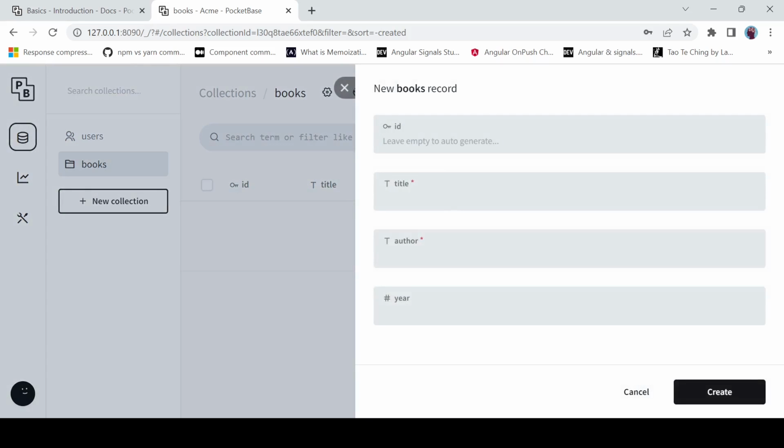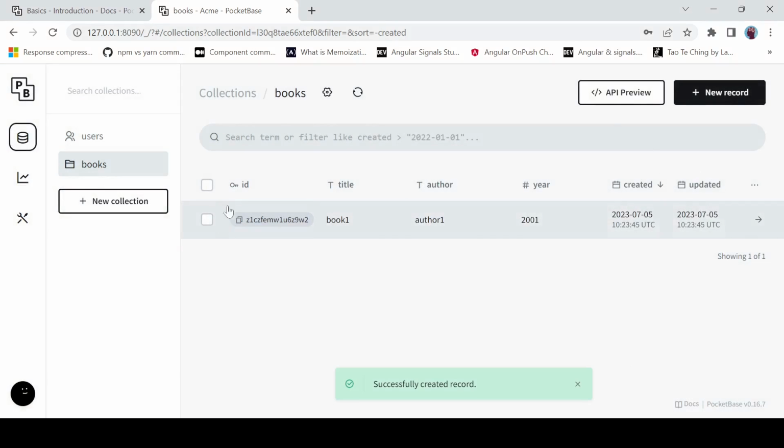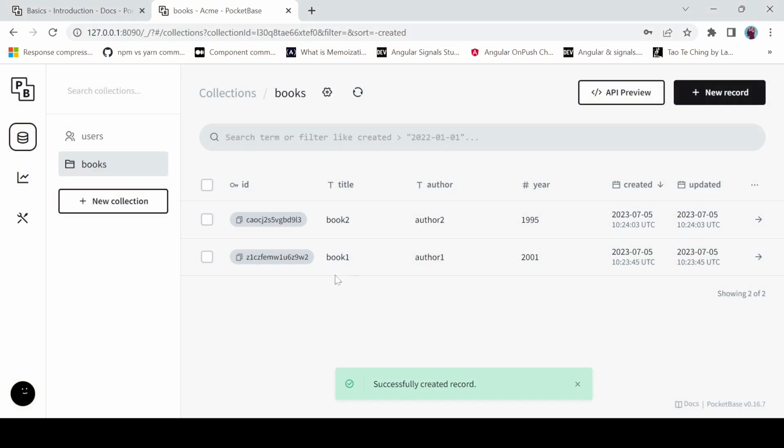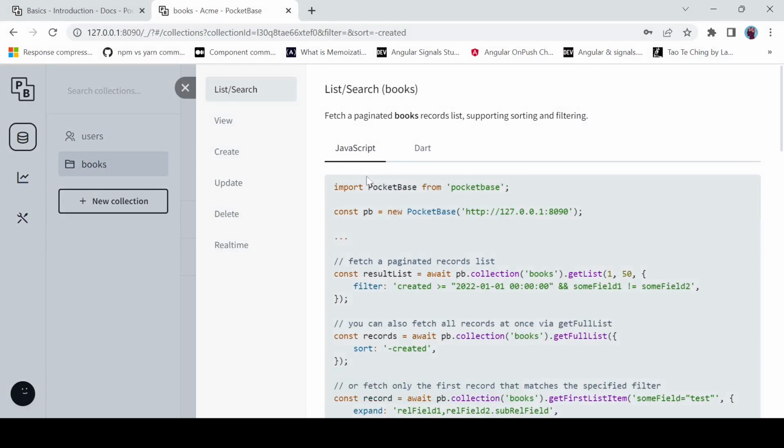Okay, so let's add a few records here. First, title will be book 1 and author 1, 2001. That's it. Add one more, so add new record, and here title book 2, and author 2, here 1995. Okay, so let's see how we can retrieve this data.